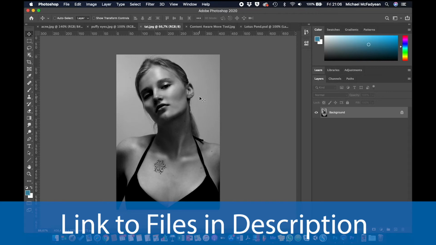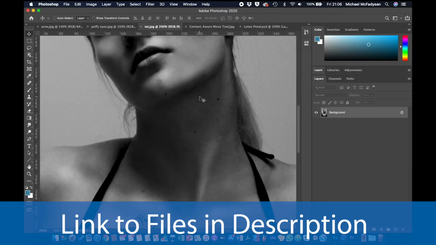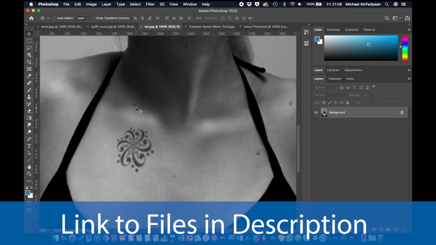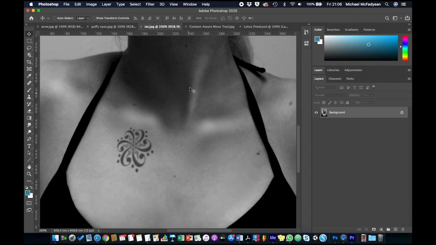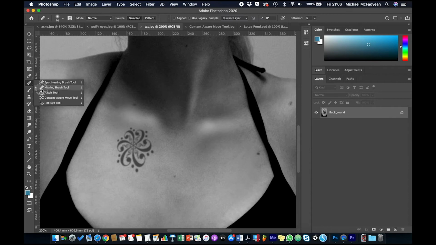So this is actually quite a common thing now, as models might have tattoos that need to be removed for advertisements that they might have been photographed for. So here we're going to actually use the patch tool. So it's very, very easy.